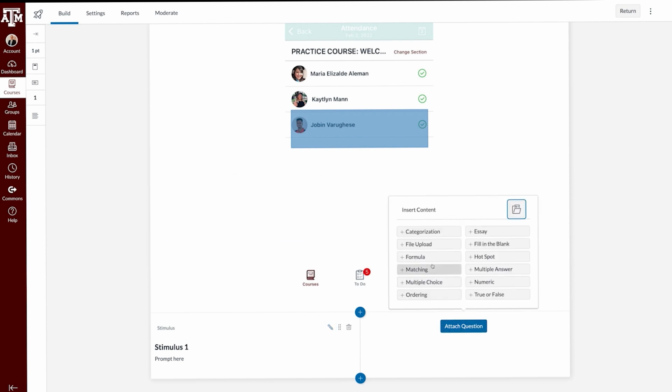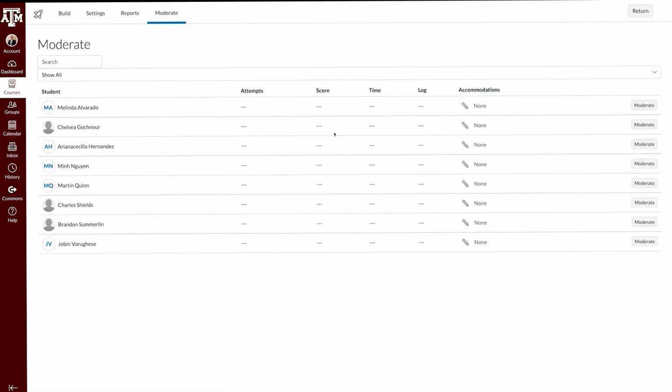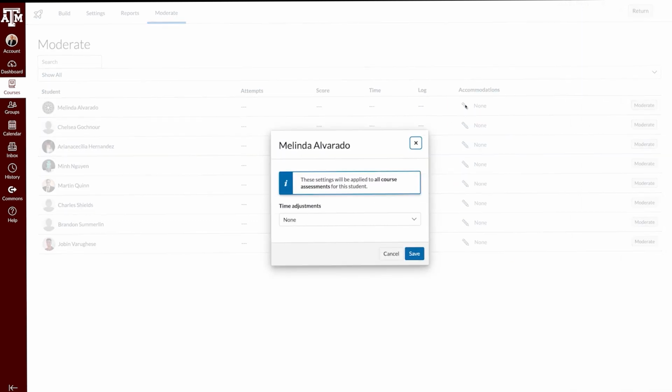New quiz provides an additional option for providing accommodations to students. Under the Moderate tab, instructors have the option to moderate a single quiz just like in classic quizzes, but instructors also have the option to provide an accommodation across all new quizzes.